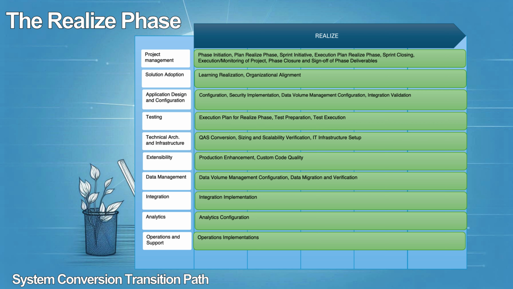The work streams that come to bear in the realize phase include project management, solution adoption, application design and configuration, testing, technical architecture and infrastructure, extensibility, data management, integration, analytics as well as operations and support.